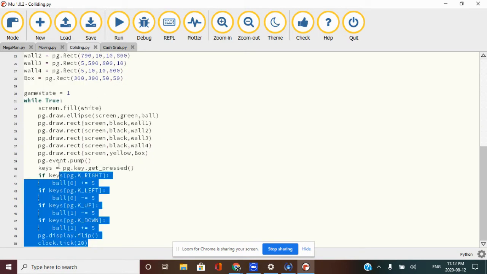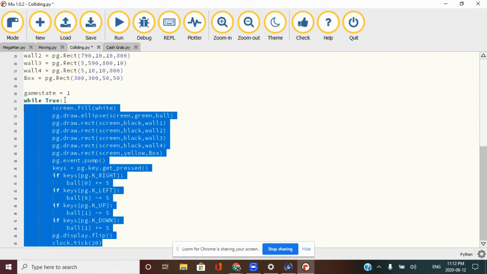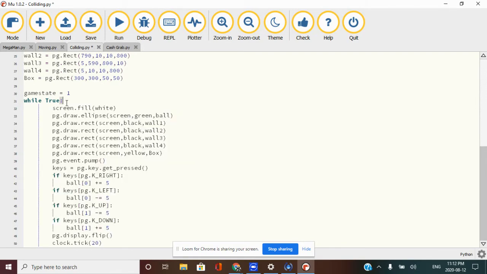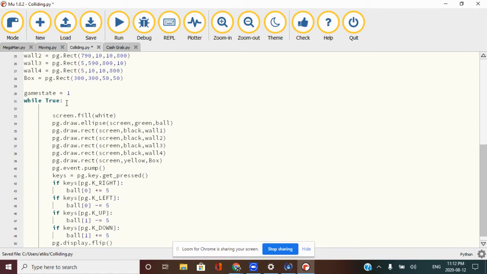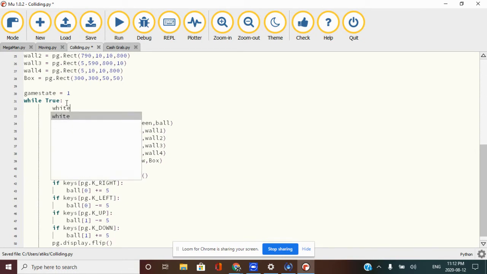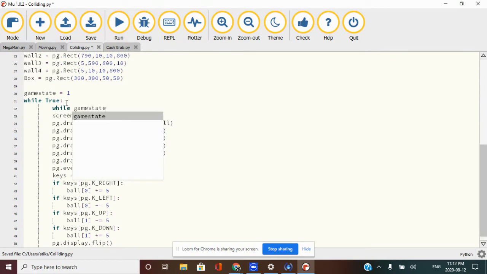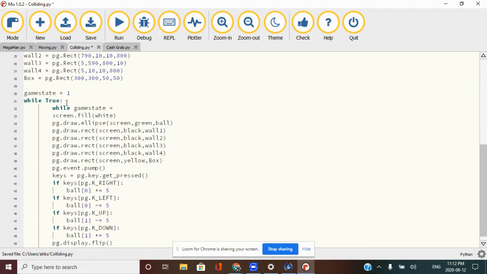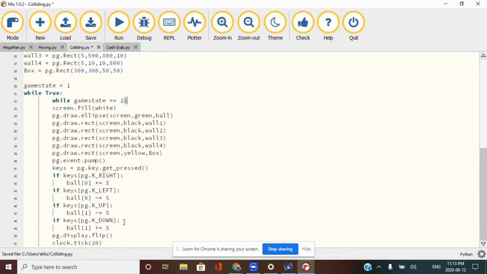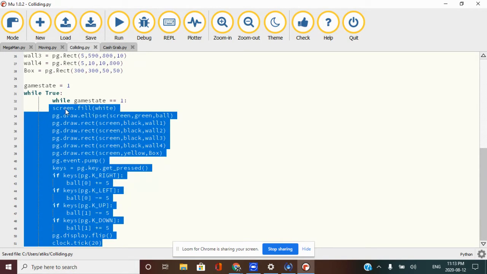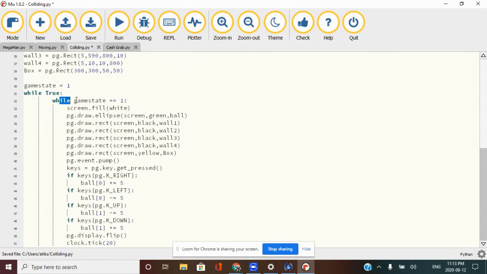Then what you want to do is tab this over and do this. While game state equals one, and remember to spell it right. It has to be double equals, guys. It cannot be a single equals, or else it won't work. Then this, and after capital, one more, or else it won't work because it needs to be inside this.